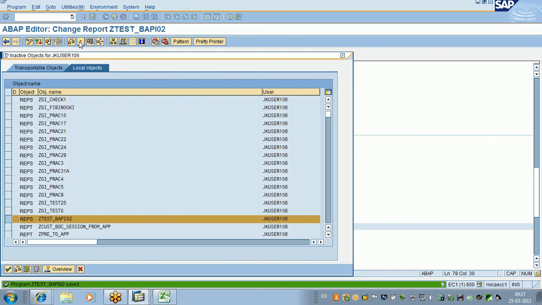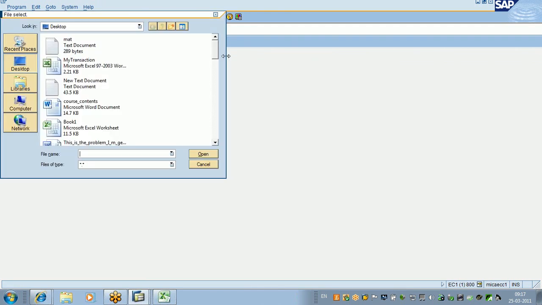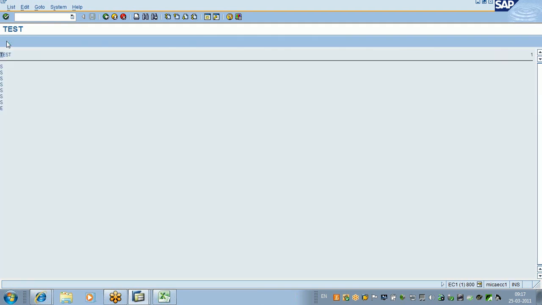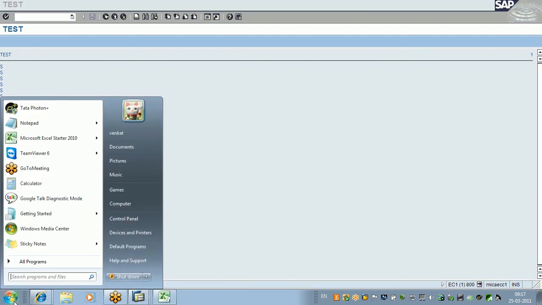I'll execute once again. I removed the breakpoint, so it will execute at a time. Now see, all are S and the last one is E. Why? How many are there here? 1, 2, 3, 4, 5, 6, 7. Seven successfully created.